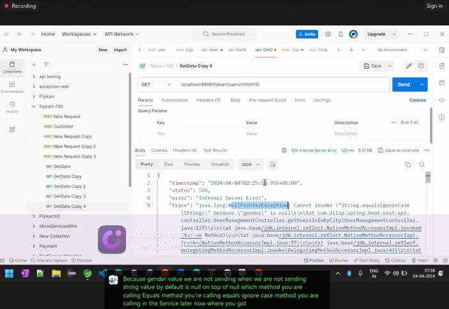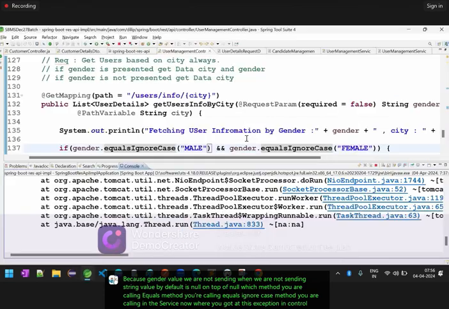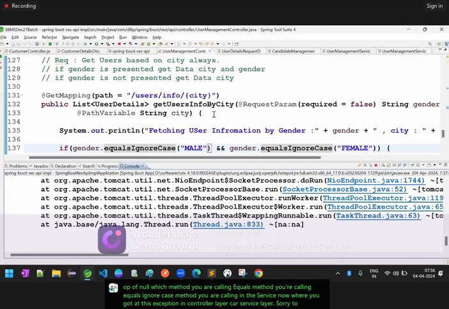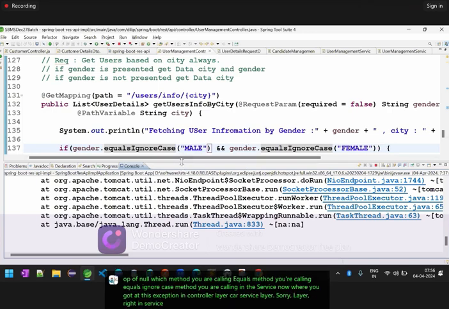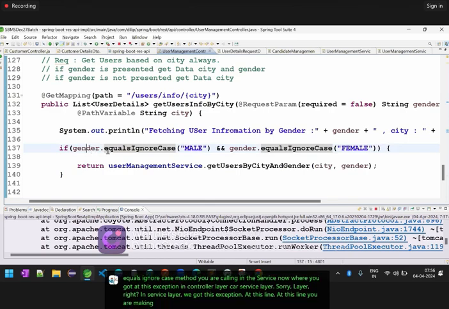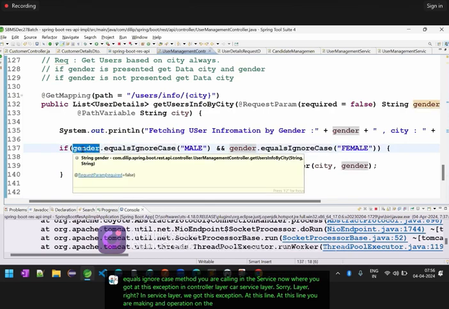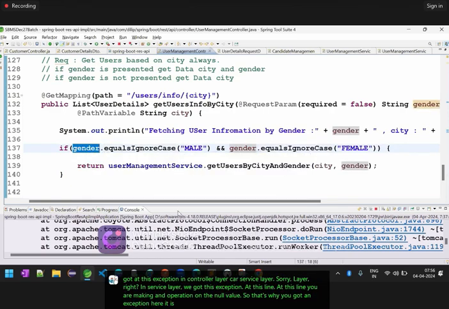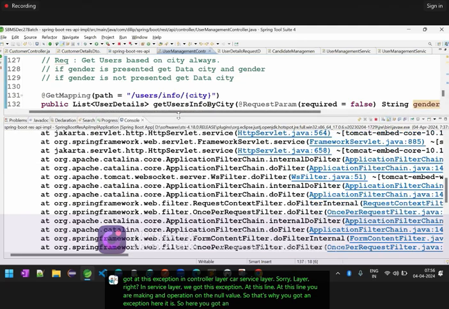Now where did you get this exception? In the controller layer or the service layer? Service layer, right? In the service layer, we got this exception at this line. At this line, you are performing an operation on the null value. So that's why you got an exception here. So here you got a null pointer exception.